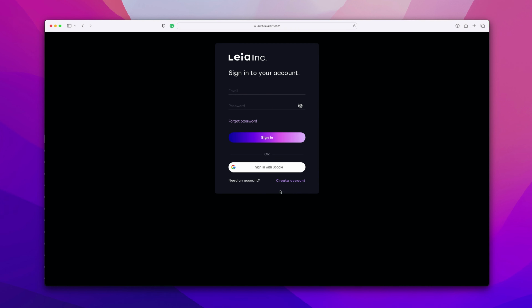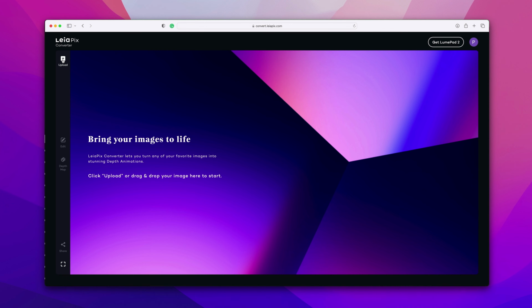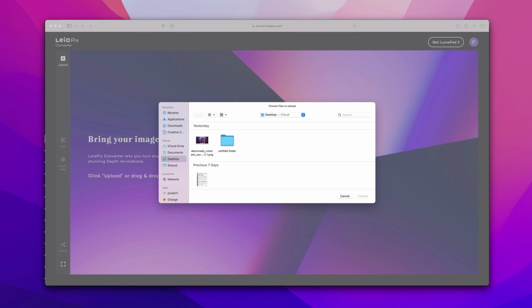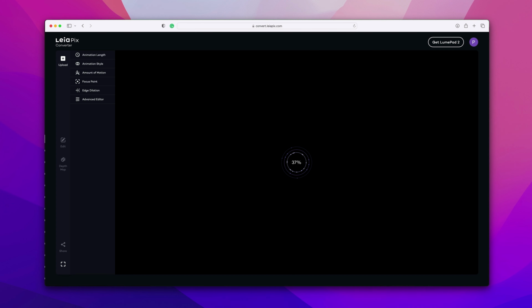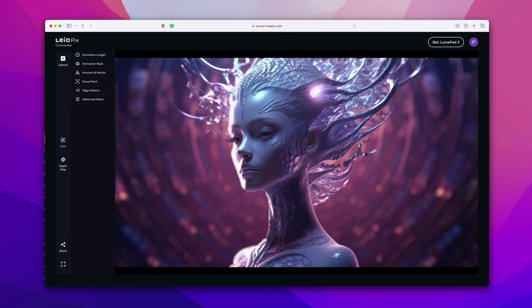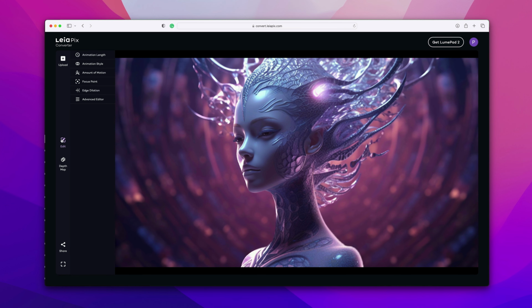You must create an account. Once you have registered, click on Upload an Image. Select your image and then upload it. Now I'll show you how to use this cool tool. You'll see it's super easy. Go to Edit Mode in the menu on the left.